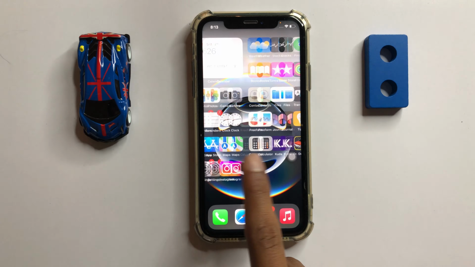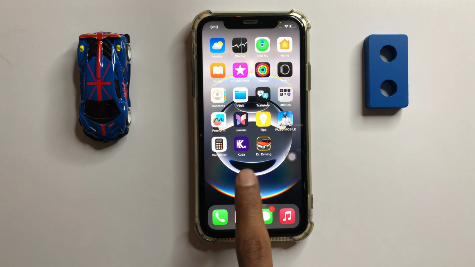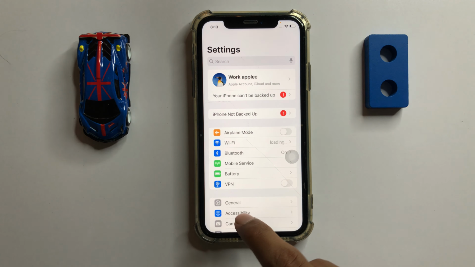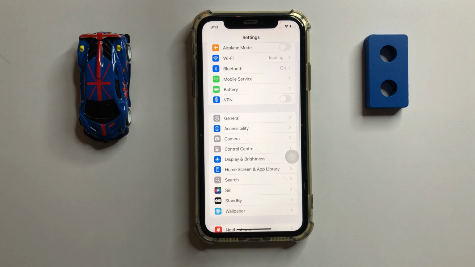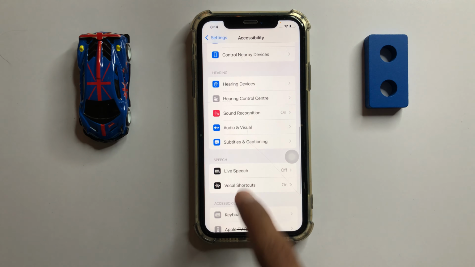First of all, open settings. In settings, scroll down and here you can see the option accessibility. Now click on accessibility and then scroll down and click on vocal shortcuts.